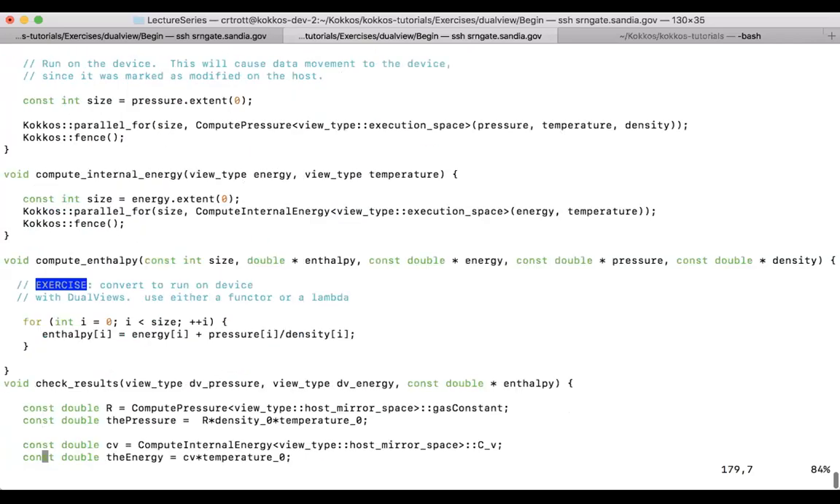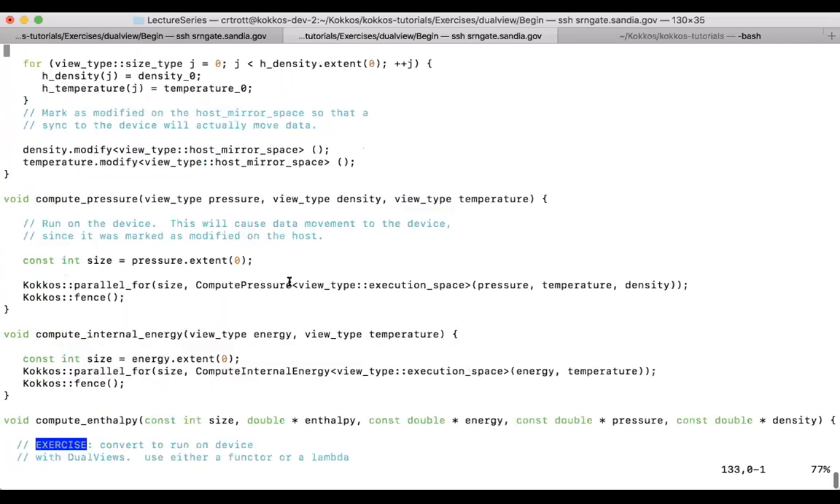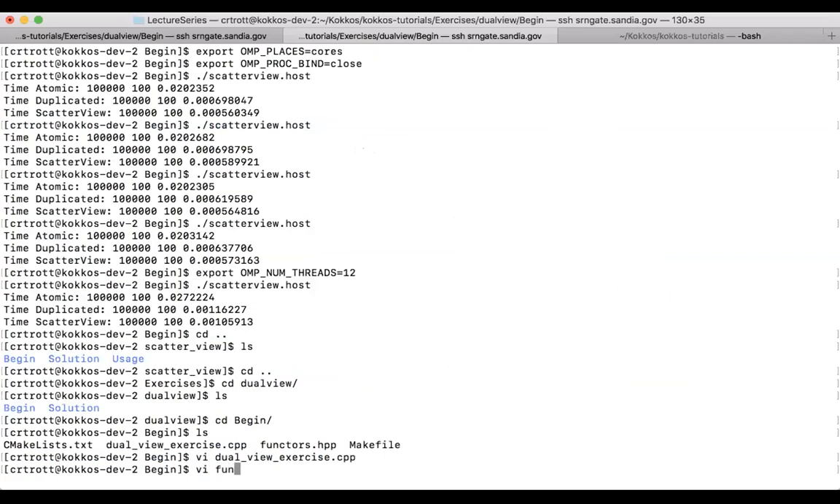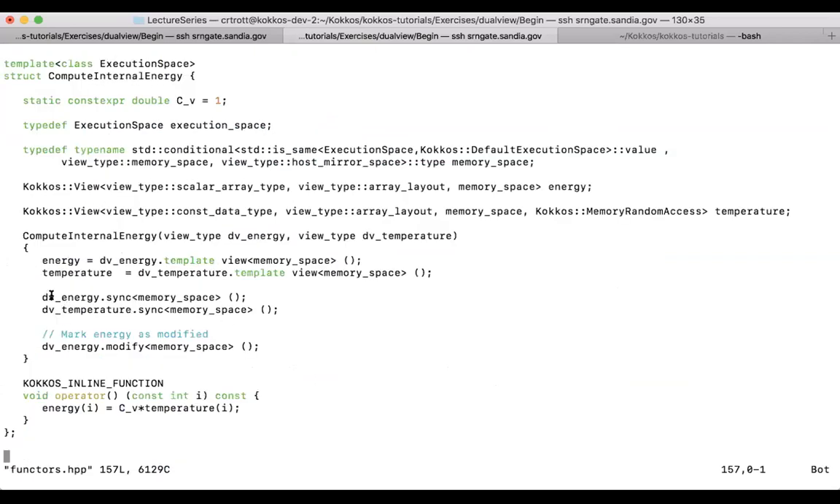The other loops themselves actually use functors here, the compute pressure and the compute internal, right? We use this functor here. And if you look at the functor constructors themselves, they have the sync and the modifier in it. So the functor knows I'm going to modify energy, so I'm going to mark it as modified. And the functor is templated on the execution space, so it can do that here locally, also with just figuring out the correct memory space of what it's doing. So all of that works internally.